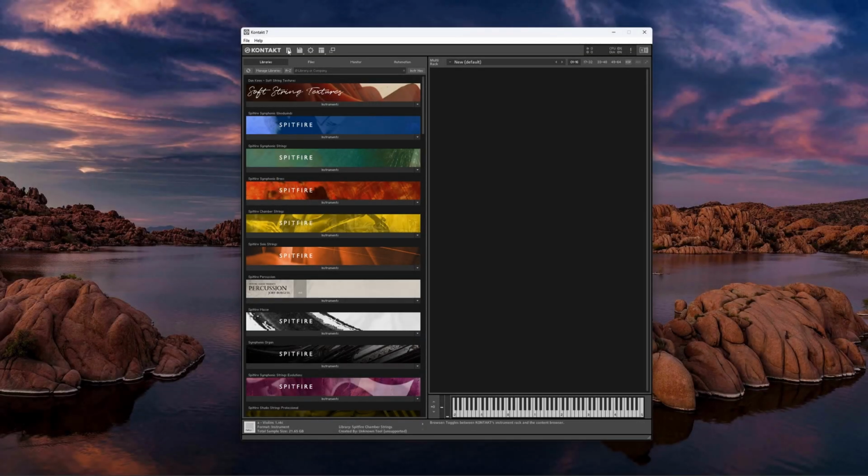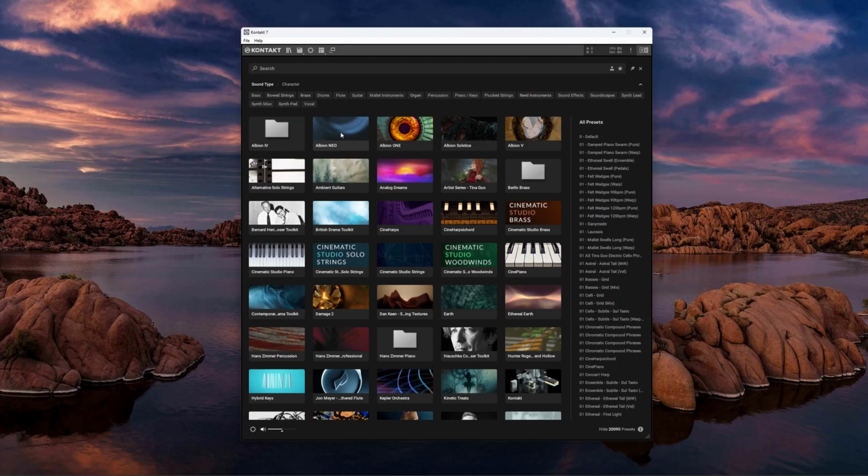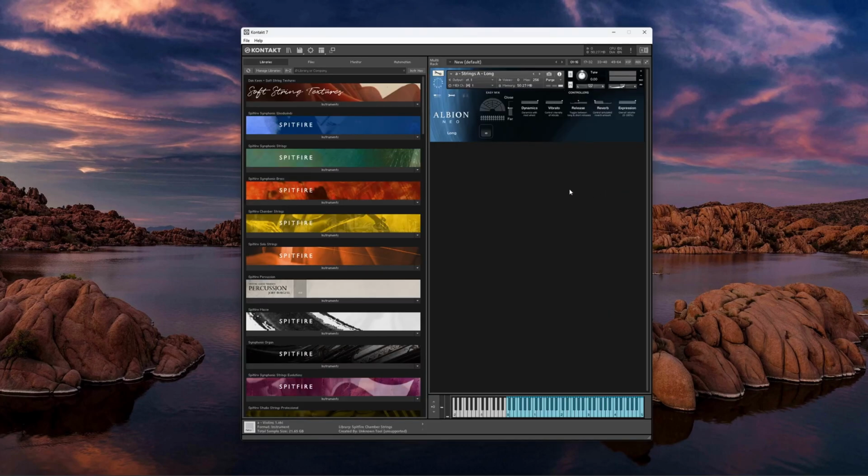On the left, we have the new Content Browser view. From this view, we can quickly see all of our Kontakt player libraries, and we can even add non-player libraries to make browsing easier. You can load a patch by double-clicking, which will bring you back to the normal interface.